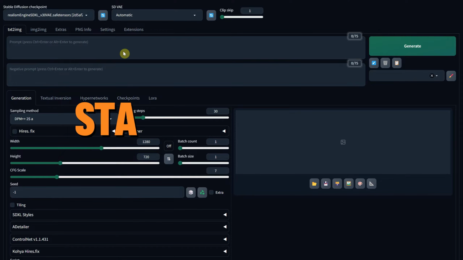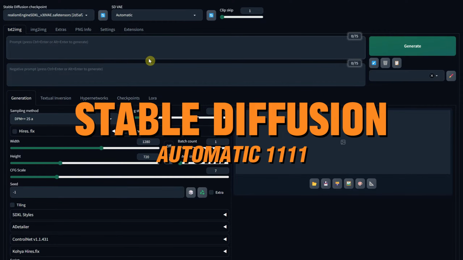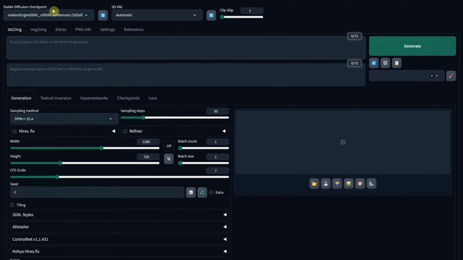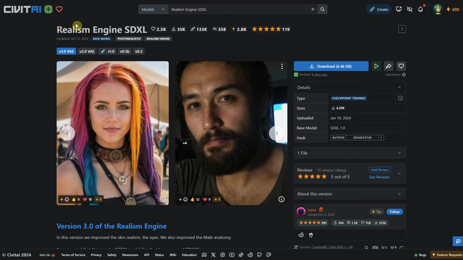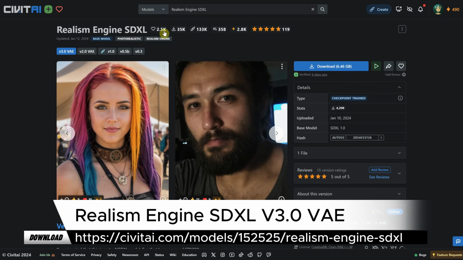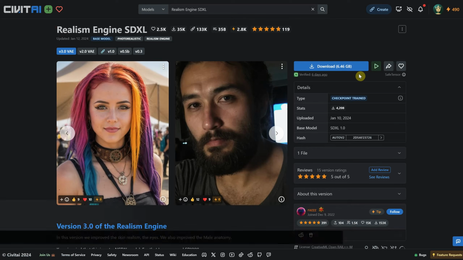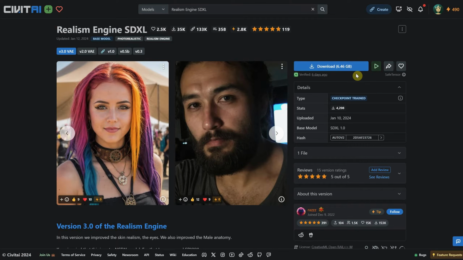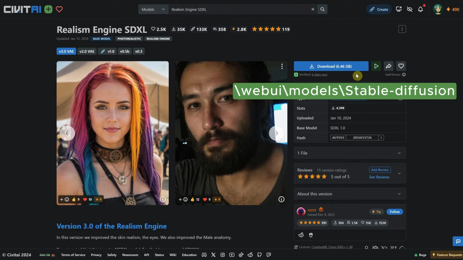I am using Stable Diffusion Automatic 1111 installed on Windows. For the checkpoint, I am using the Realism engine SDXL, which is available for free from Civit AI. After downloading it, you place it in the Models Stable Diffusion folder of your web UI.